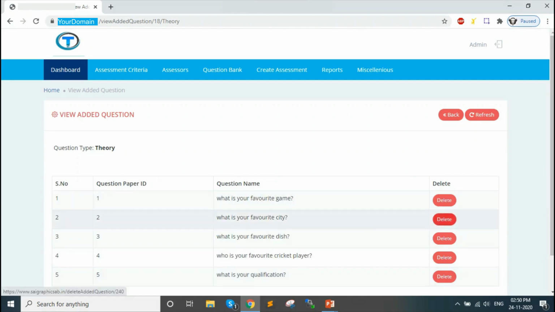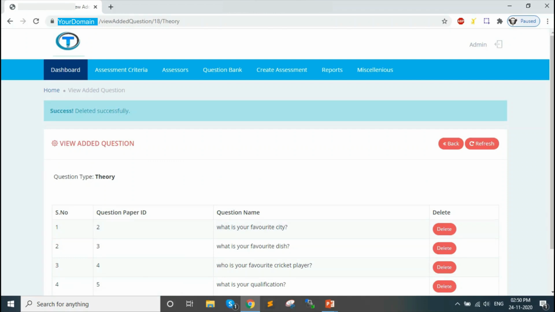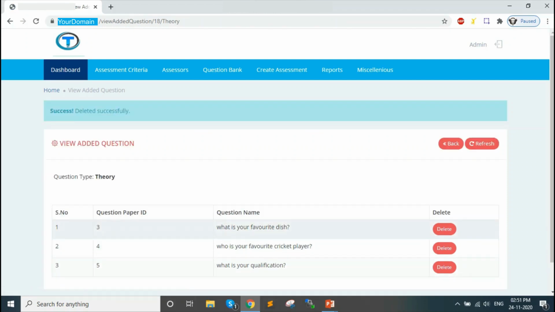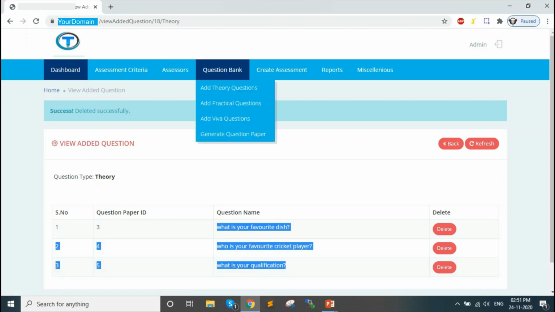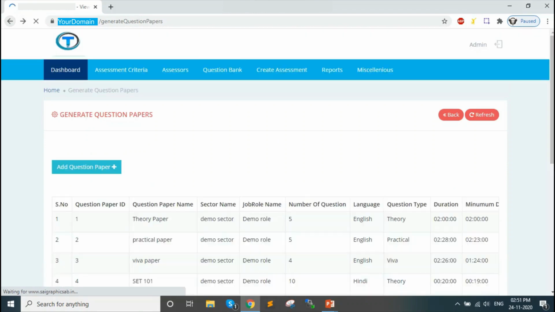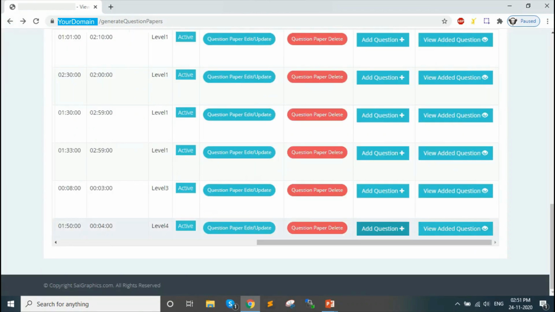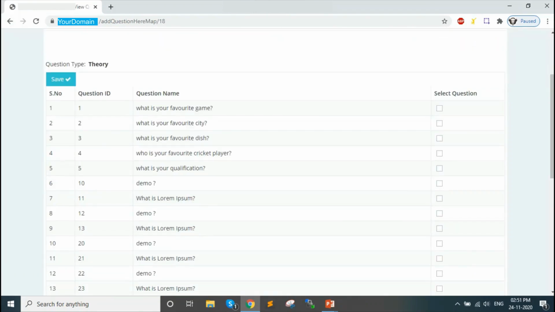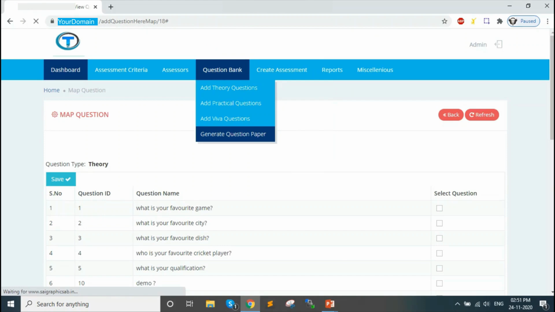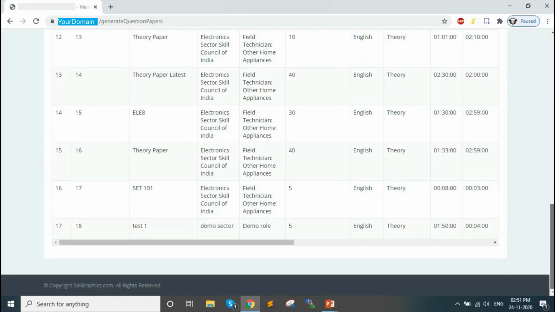If I want to delete, I can simply delete that question, or whatever, like this also deleted. So all the questions are deleted. Now again, if I want to add, I can go again and add the city question. Saved and mapped successfully. Generate question paper.